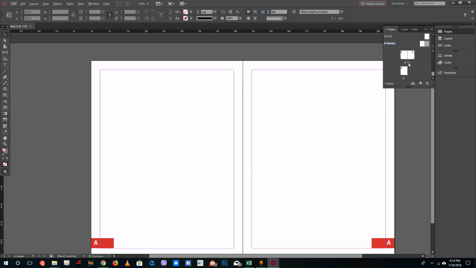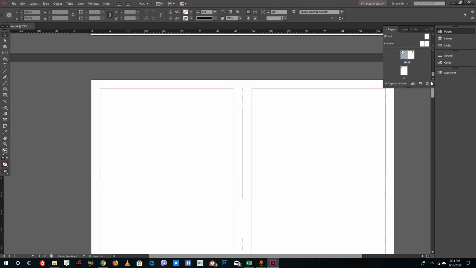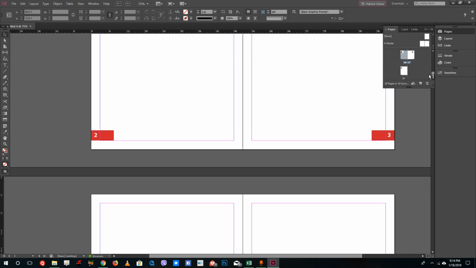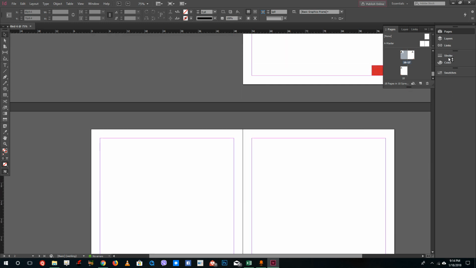Once you do that, you can come back and you can see that it has been replaced by the page numbers. This is the first page, and this is the second and third page, fourth and fifth page, and so forth. You can see page numbers in all of them.